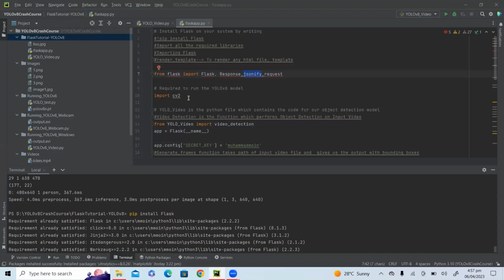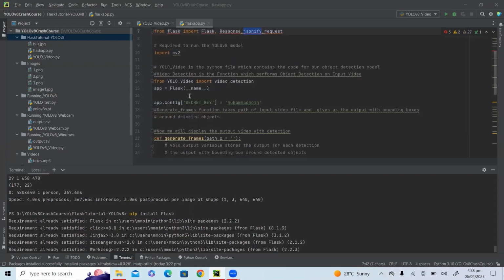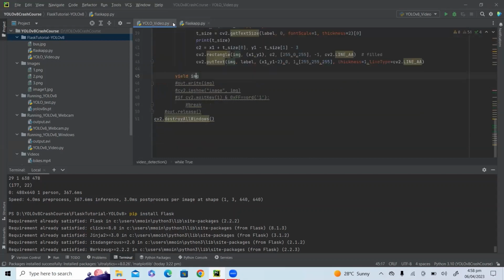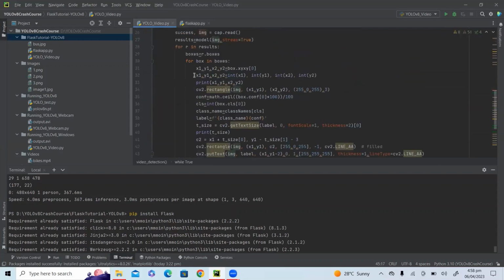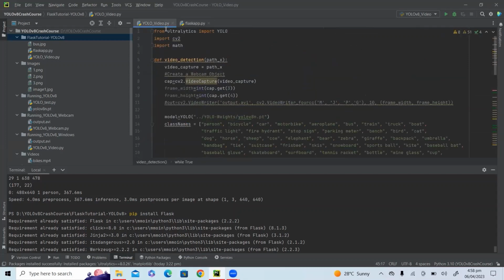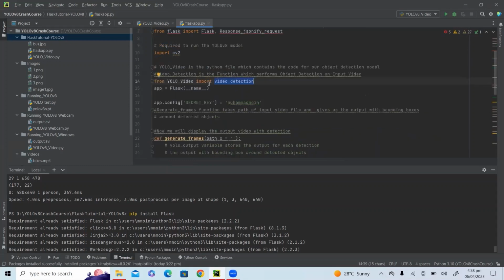Then if I go ahead, I'm just importing cv2. The cv2 library is required if you want to run the YOLOv8 model. Then from the YOLOv8-video.py file, I'm importing the video_detection function. So now you can see here in this YOLO-video.py file, I have this video_detection function. So I'm just importing this function. And here I'm initializing Flask, you can see here. And here I'm creating a secret key, which I've written by name. You can just change it as well.